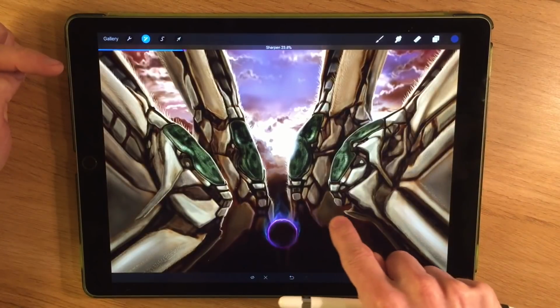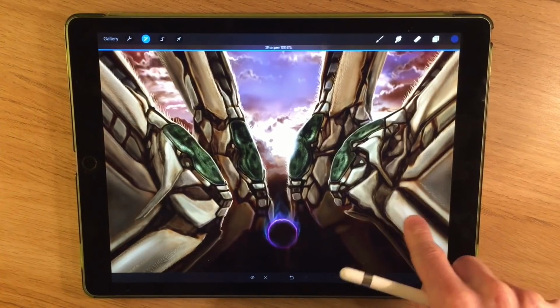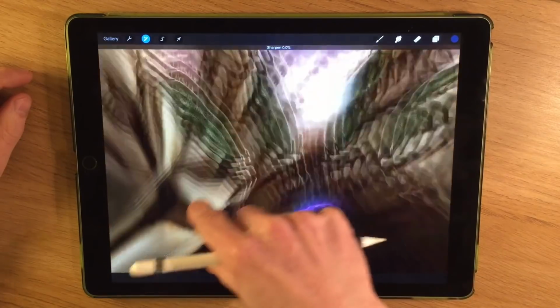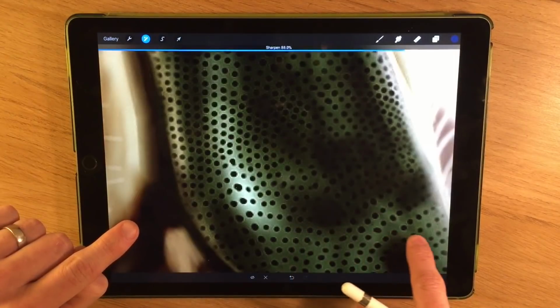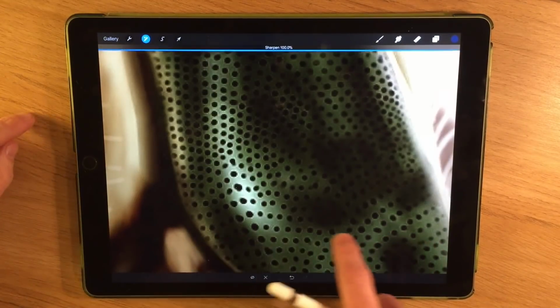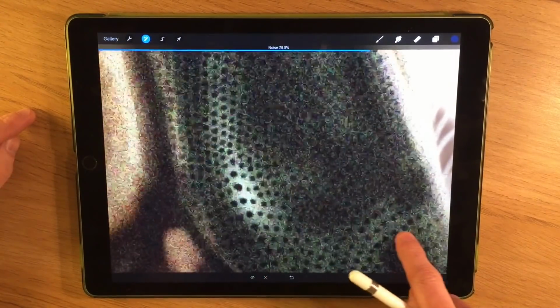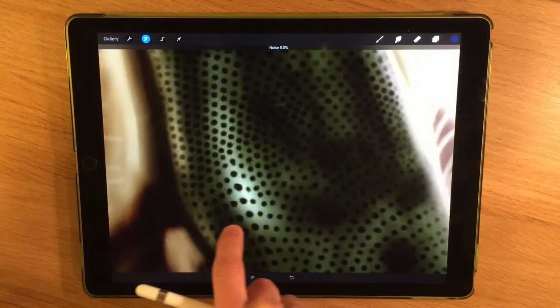You've got a sharpening. You can really just improve the vividness of the lines and the marks that you're making. You probably notice that more as you zoom in and move it up and down. You can see it just sharpening up the edges a little bit, like so. You've got noise, so you can see it really adds a kind of grain to it.